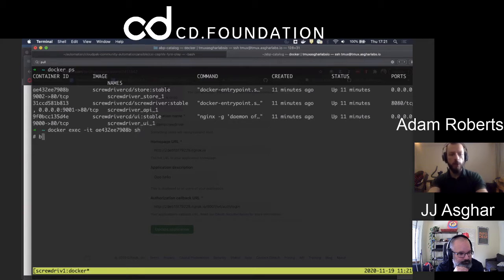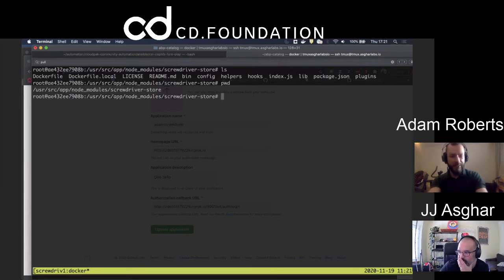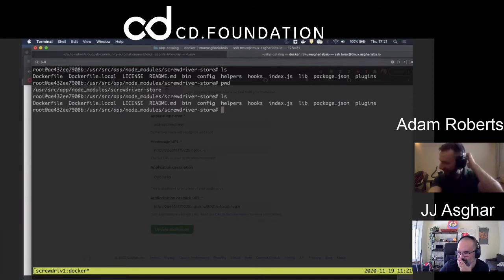Okay, so I think I'm now inside of Screwdriver. And it looks to me like it's a Node.js application. I wonder what I can do without a UI. Oh, I really want the UI.